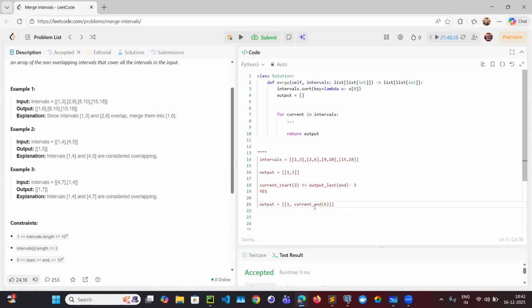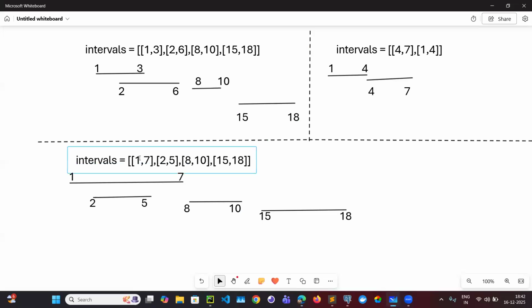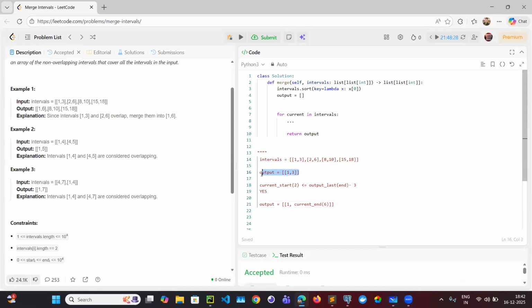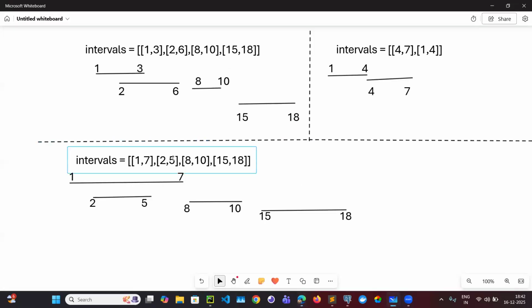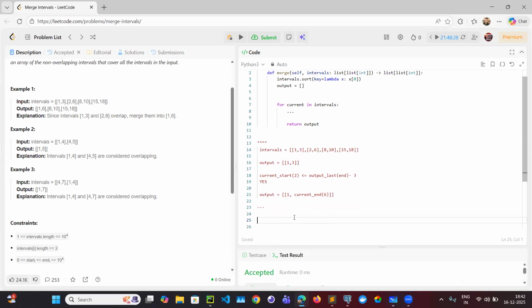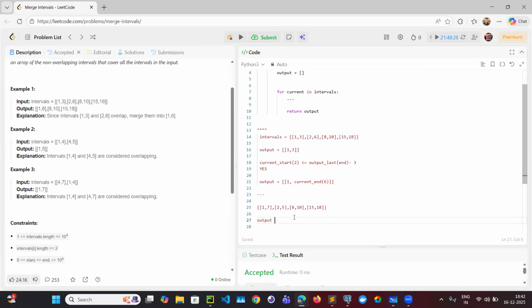This is partially correct because let's see this example. 1 to 7, 2 to 5, 8 to 10, 15 to 18. So 1 to 7 and 2 to 5 completely overlap. So you will pick 1 to 7 and put it into the output array, 1 to 7, right? And then you pick the second element, 2, 5.